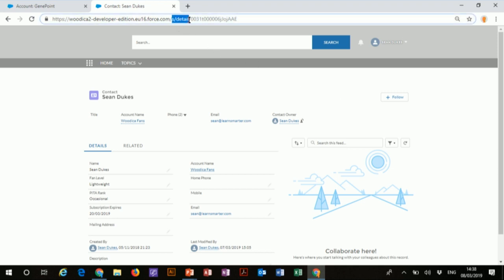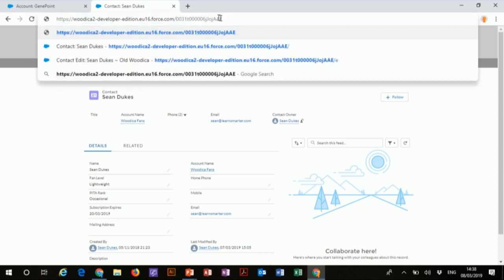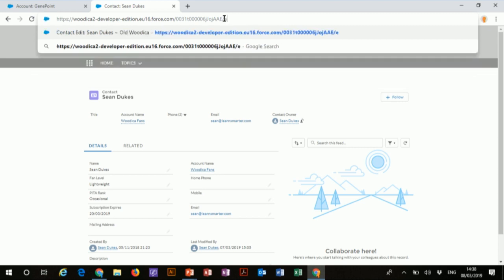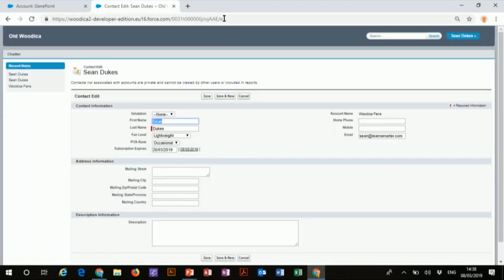However, I do know that if you do this, I can then go and edit that record. So I can actually get in and I can edit that record now, right? So I don't think my fan level is lightweight. I think I'm die-hard, right? And I have no idea what pitter is, but I think I should be more pitter. So I'm going to be more pitter.